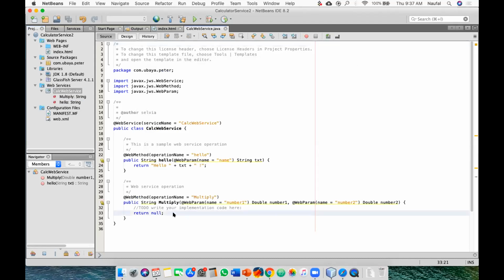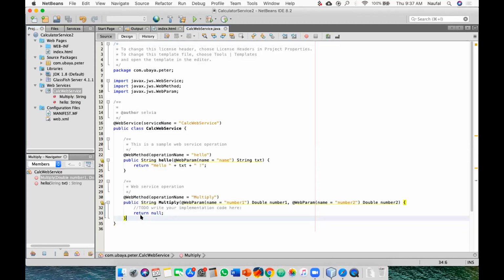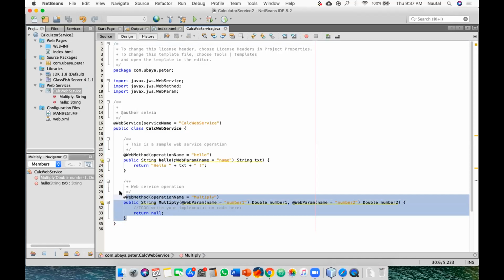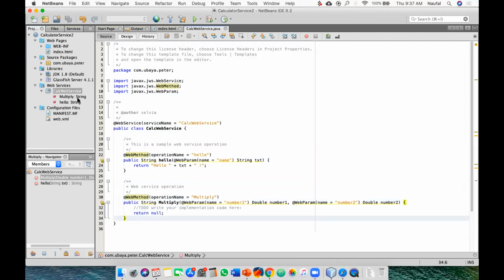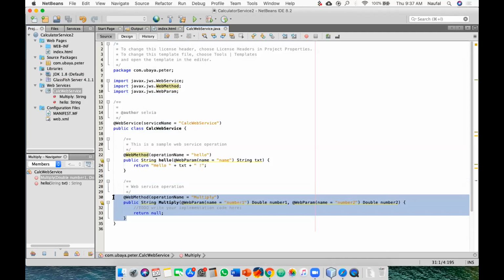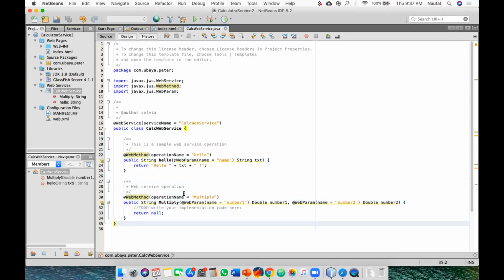Yeah, so you can see right here, you will see a new operation. Okay. You need to double click on your CalcWebService right here. You will see code like this one. Because I have added a new operation in my web service, you will see a new method right here. The operation name is multiply.